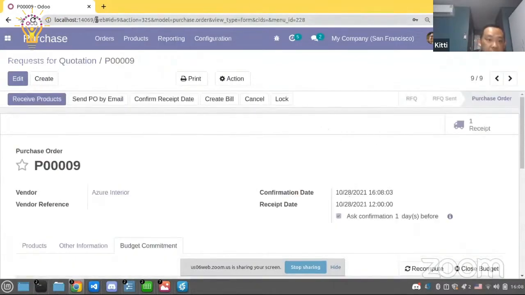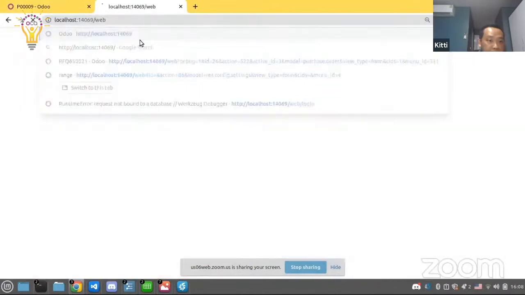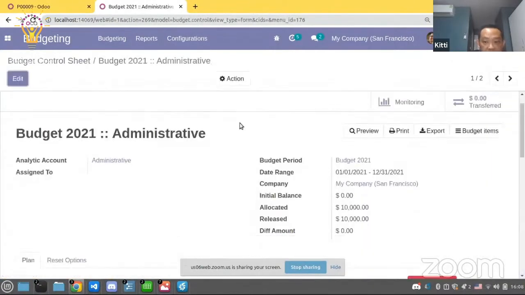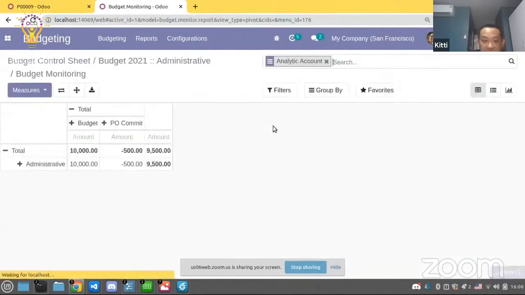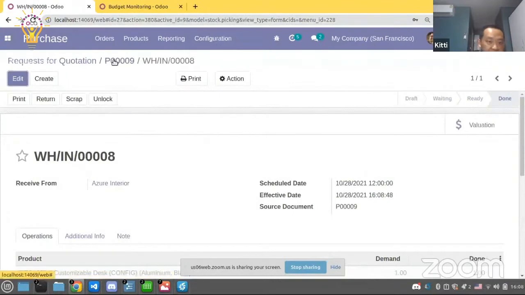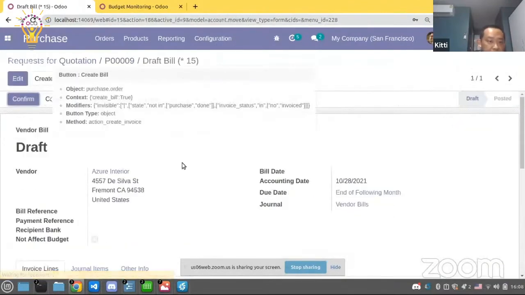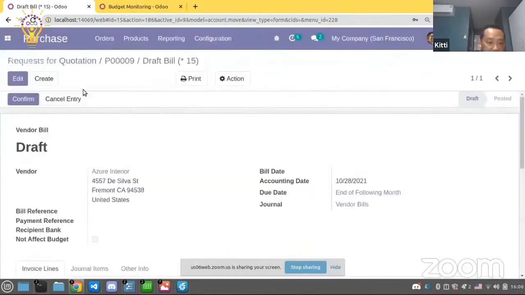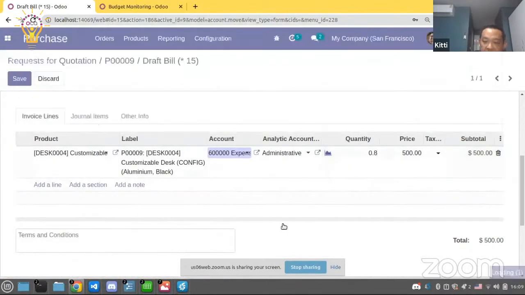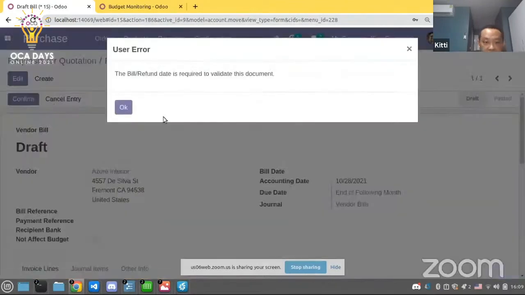So if you go and look into the budget report, for example, for this particular budget control sheet, administrative, you still see that right now the budget is 10,000 and commit PO at 500, right? But let's say I receive the items and then we create a bill. Let's say I want to confirm it at 0.8. Then I confirm it. Okay, sorry.